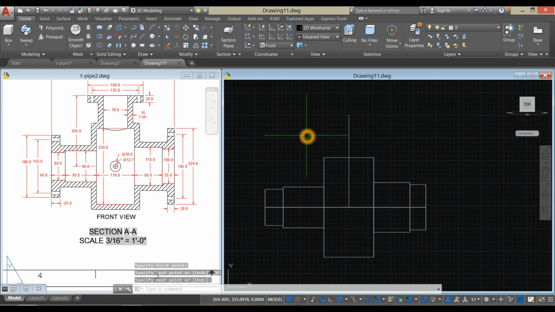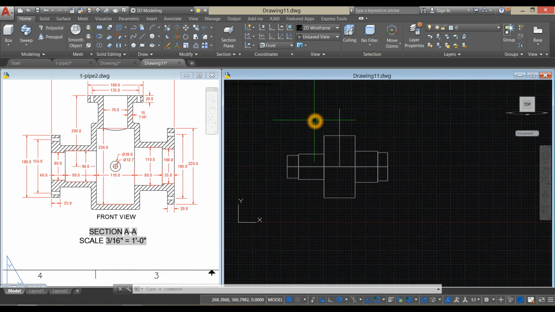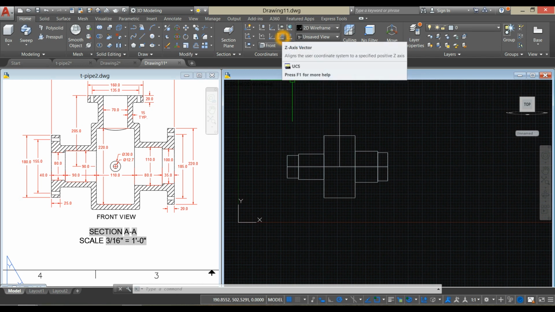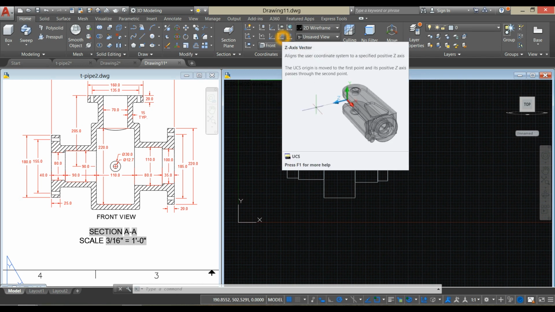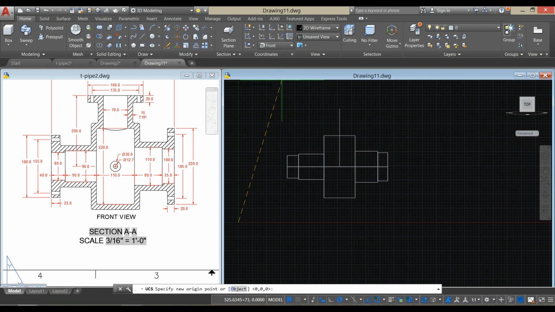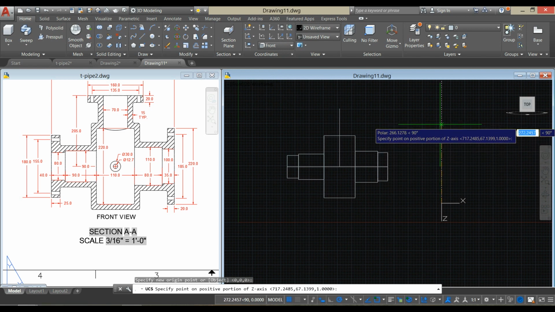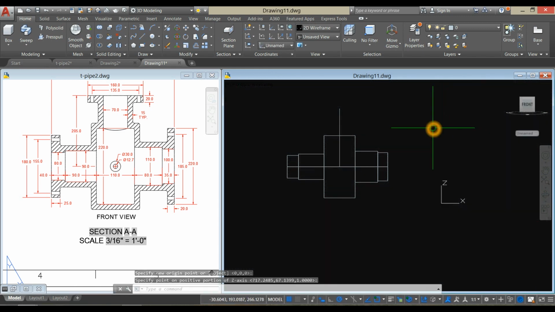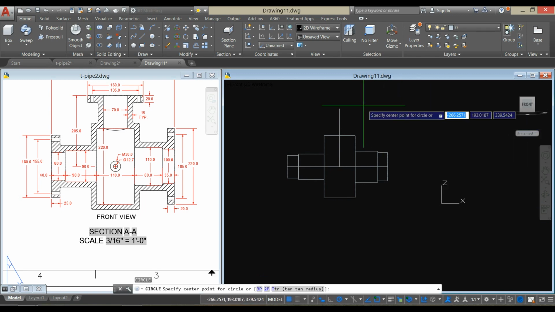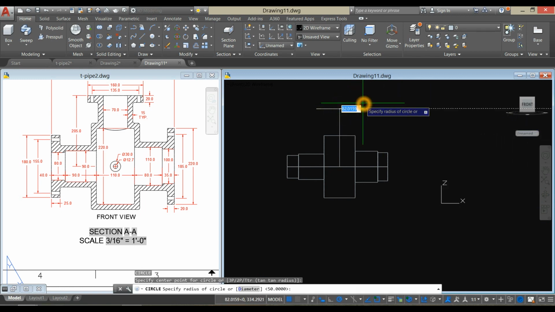I'm going to draw another circle, but first I have to change the direction of my z-axis vector from the coordinates panel, and click your screen and bring your cursor upward following that dashed line and enter or left click. So C for circle command, type D for diameter option and enter 70.